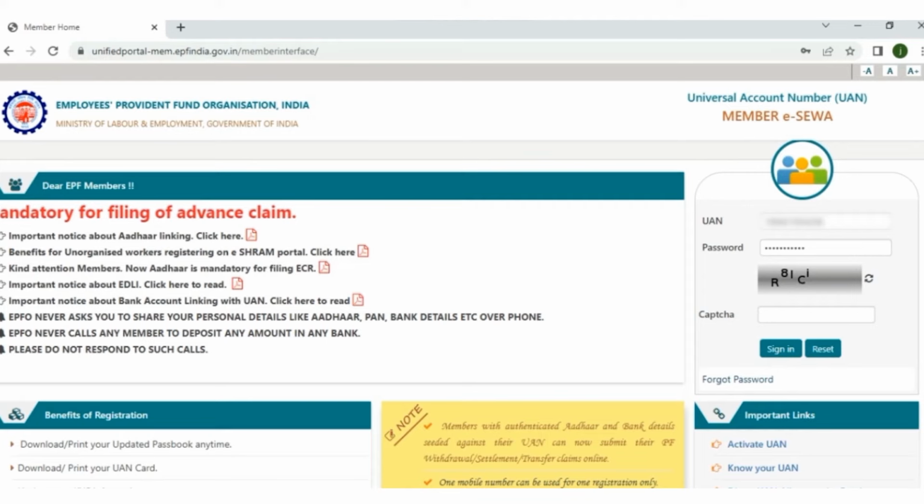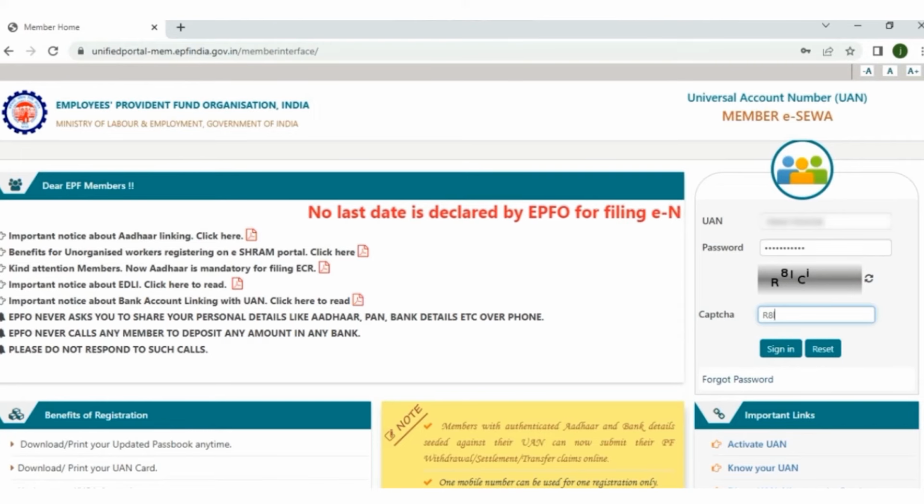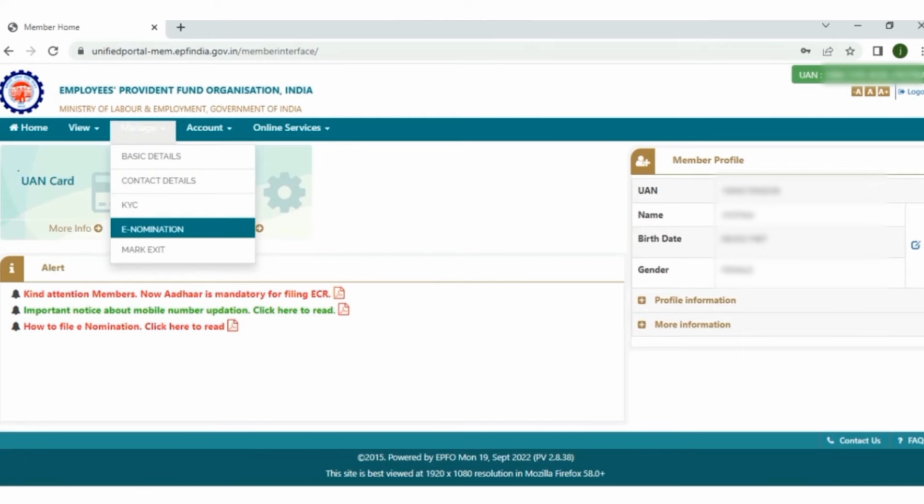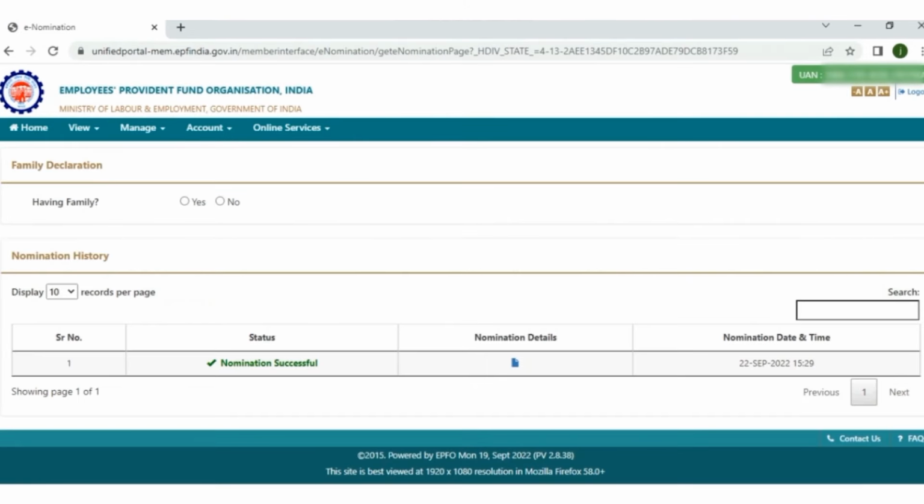As you can see, there is also a button to activate UAN. To access the portal, firstly I would have to activate my UAN. If the member has not activated the UAN, that particular member cannot log in to the portal. I have already activated my UAN, that's why I am able to log into the screen. Now as you can see on the screen, I would have to go to manage e-nominations, and this is how the screen is going to appear.